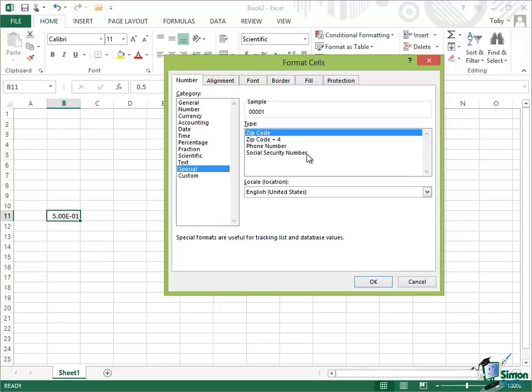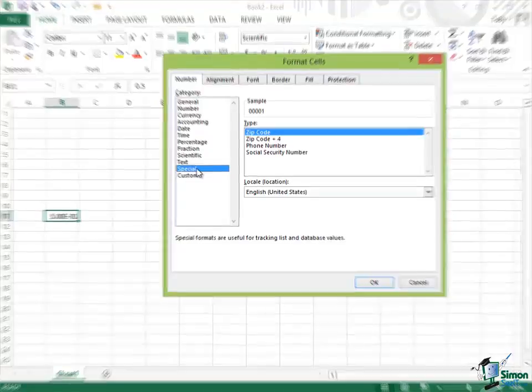If, for example, you chose social security number and applied that format to one or more cells, then data entered into that cell or those cells would have to be a valid social security number. A similar thing applies for phone numbers and zip codes. Now, you can create your own formats in custom, or you can use the standard local ones in special.